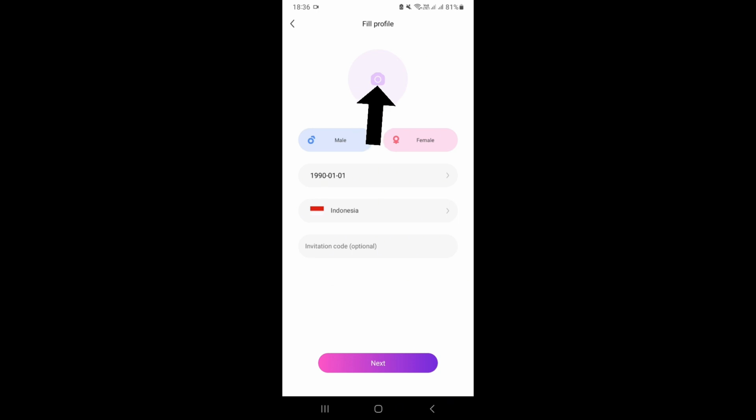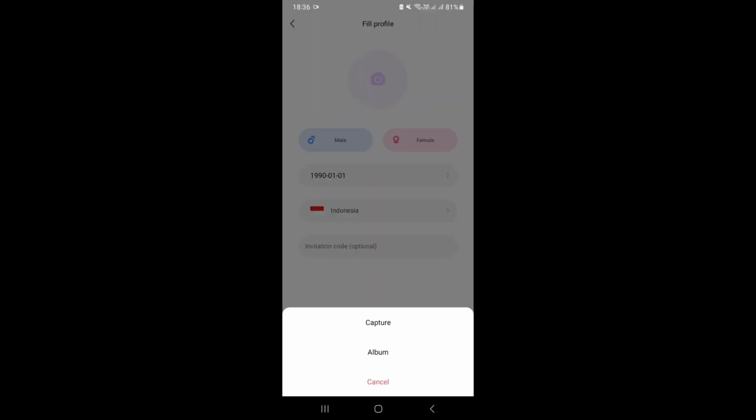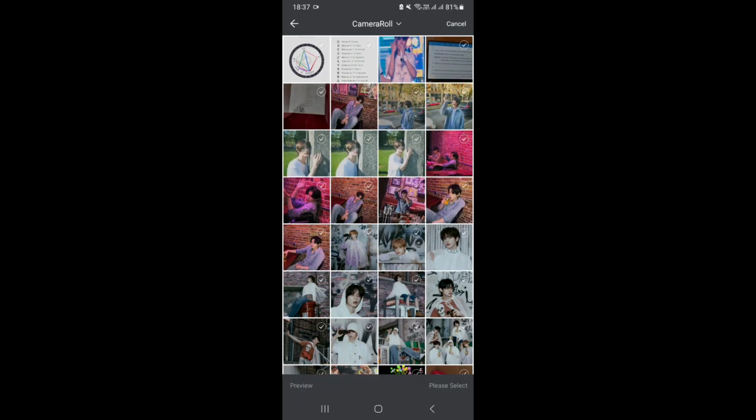First, tap on the camera icon. You can either capture a photo to set as your profile picture or choose one from your album. Tap on Album. Select the photo of your choice. Once you have selected the photo, tap on Complete It at the bottom right of your screen.